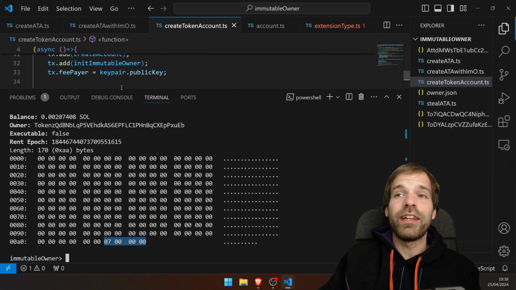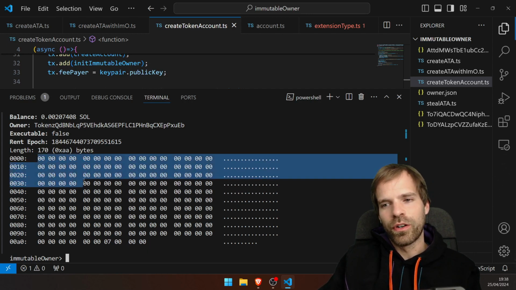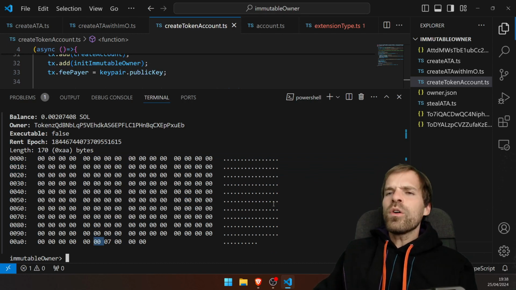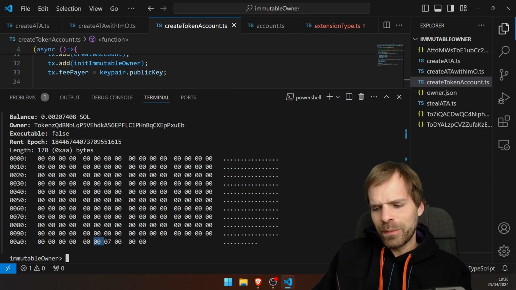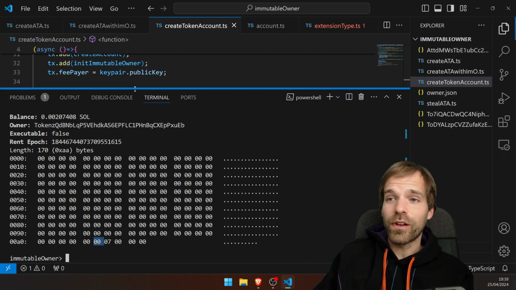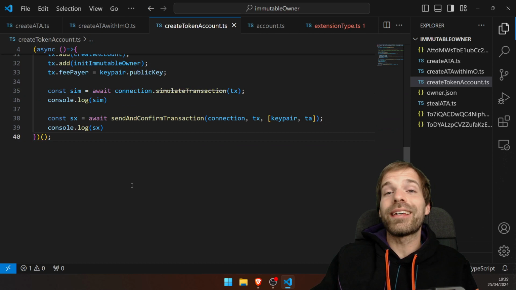But yeah, if I then initialize the account, then it will also write the mint and the owner and the initialized and probably the type as well here. Or wait, no, here. Okay, cool. That's the immutable owner extension, analyzed on a technical level, like how the bytes are serialized. But now to the interesting part: does that actually work?